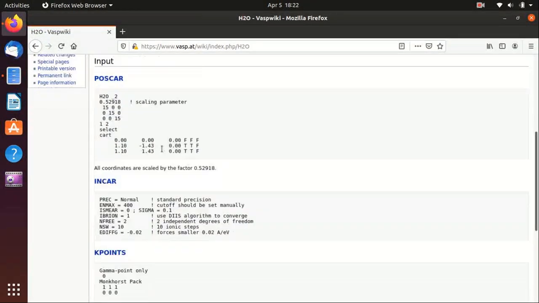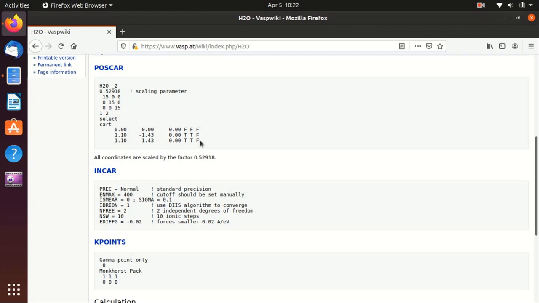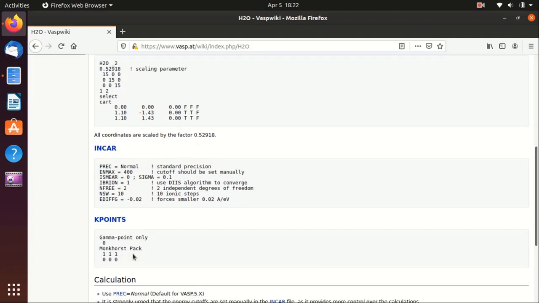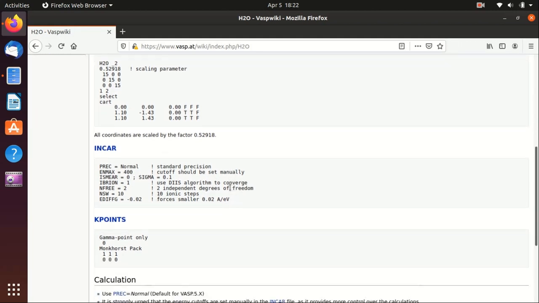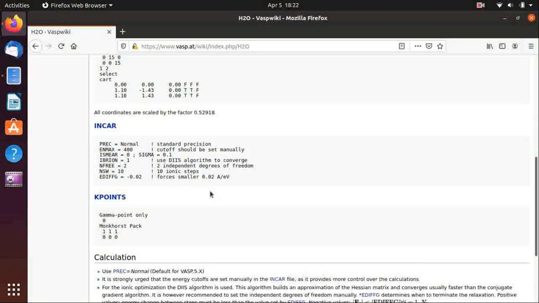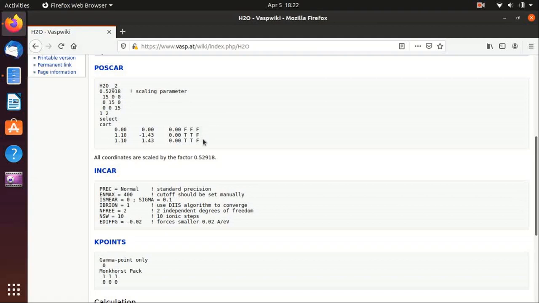And for VASP, you have 4 input files. You have POSCAR, which contains the positions of the atoms, INCAR, where you have the control parameters for the calculation, KPOINTS for the k points, so to say, and POTCAR for the pseudopotential file. And you see that it gives the other 3 files without POTCAR, because POTCAR has copyright, so you get it with the distribution, but you cannot find it on the internet.